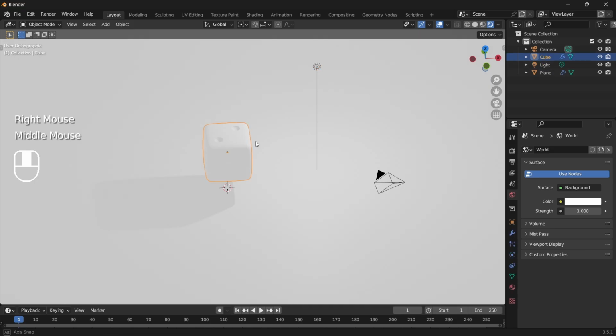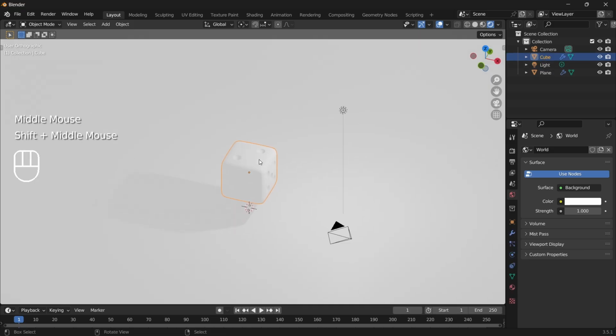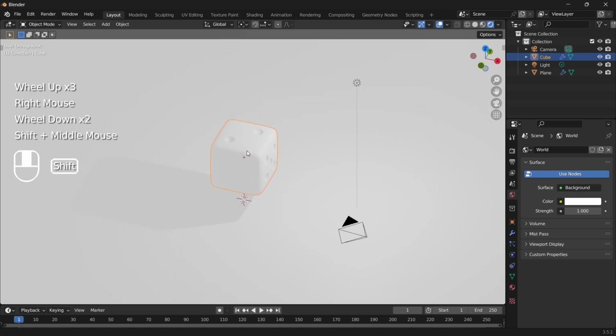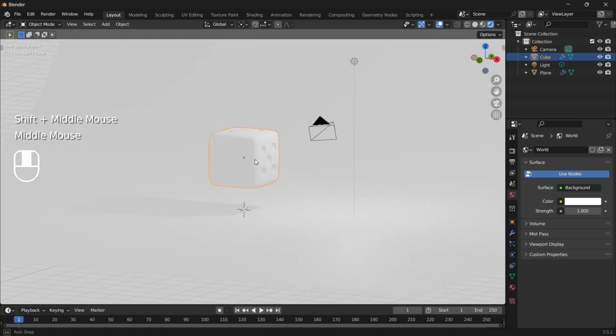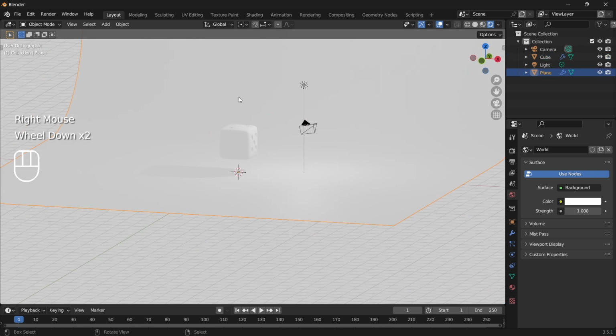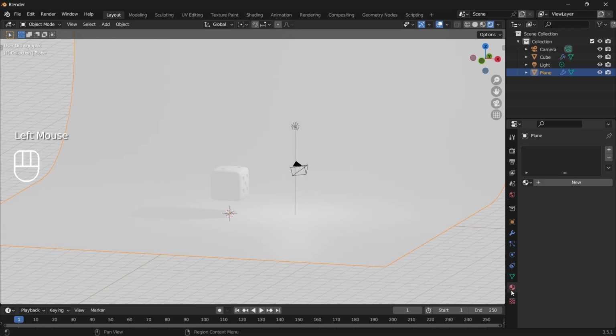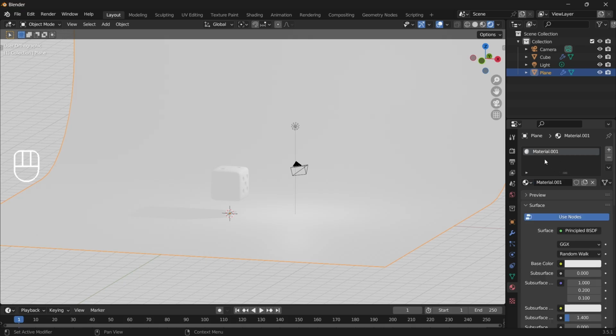So next we're going to create different materials for our backdrop and for our dice. And we'll start with the backdrop. So select the backdrop and come over here to the materials tab. Now you're going to press new, and this will create both a new material and a new material slot.